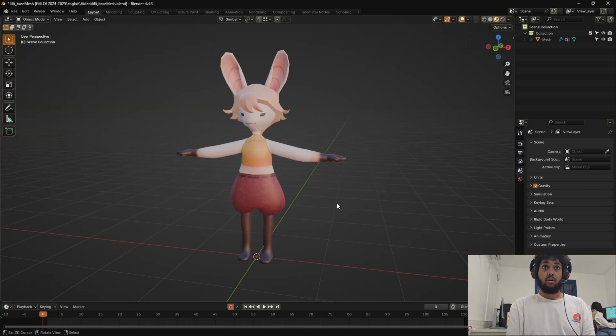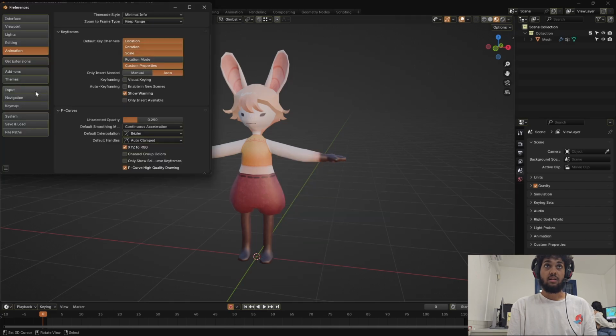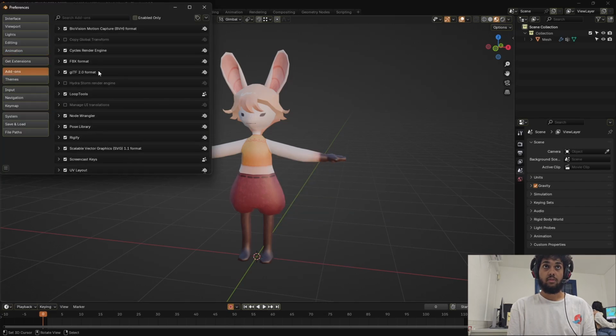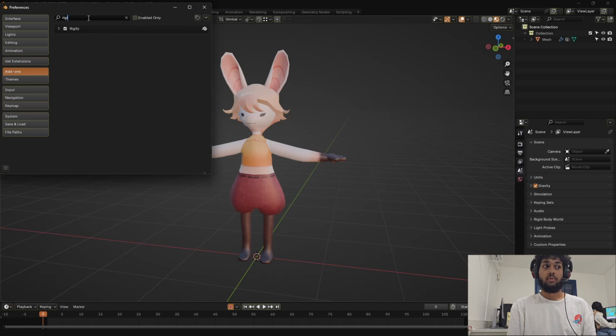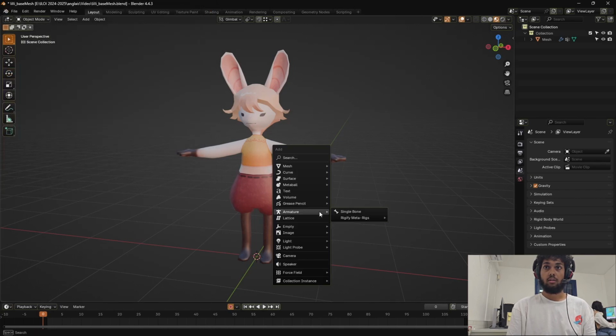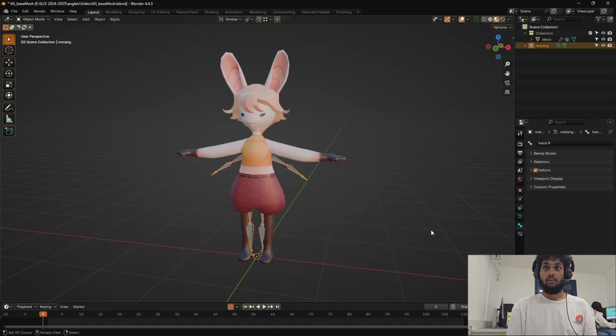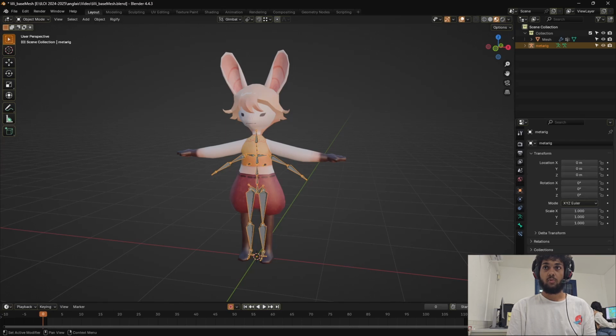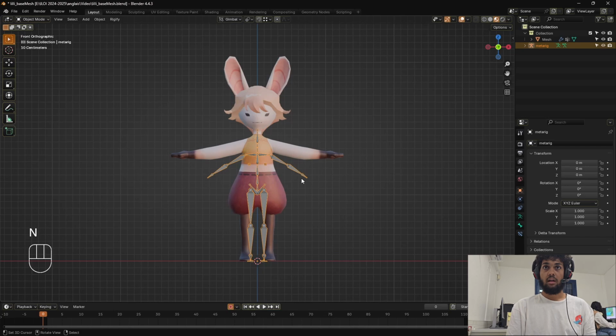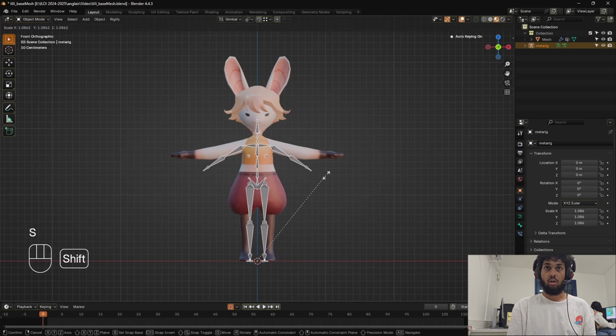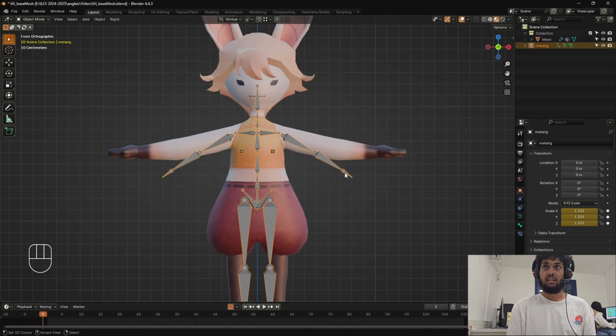So at first I'm going to enable the Rigify add-on, which is a built-in add-on into Blender. So here I'm going to enable it. Once it's done, I'm going to create a Rigify armature. You can find it right here. So it's a basic human, and if you go into the object properties, you can check in front, and after doing that, you can scale your character up in order to make it almost inside of your character.